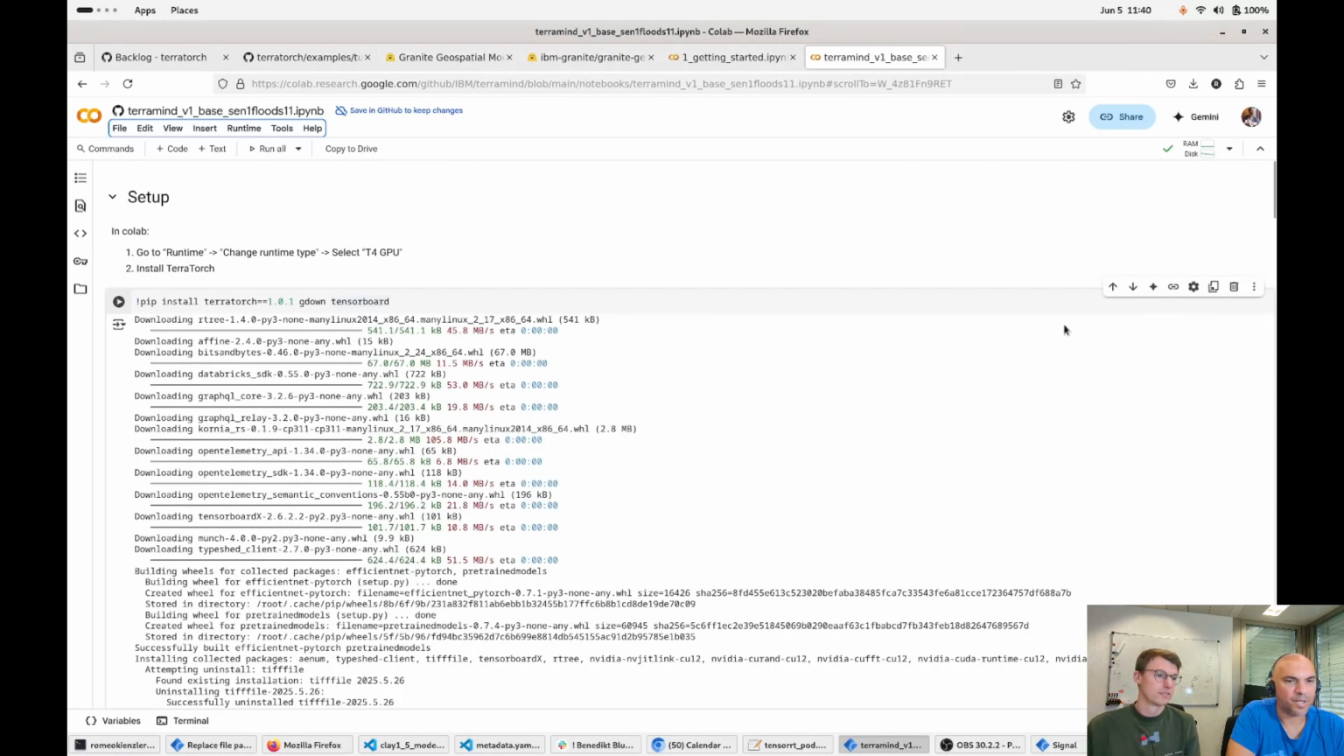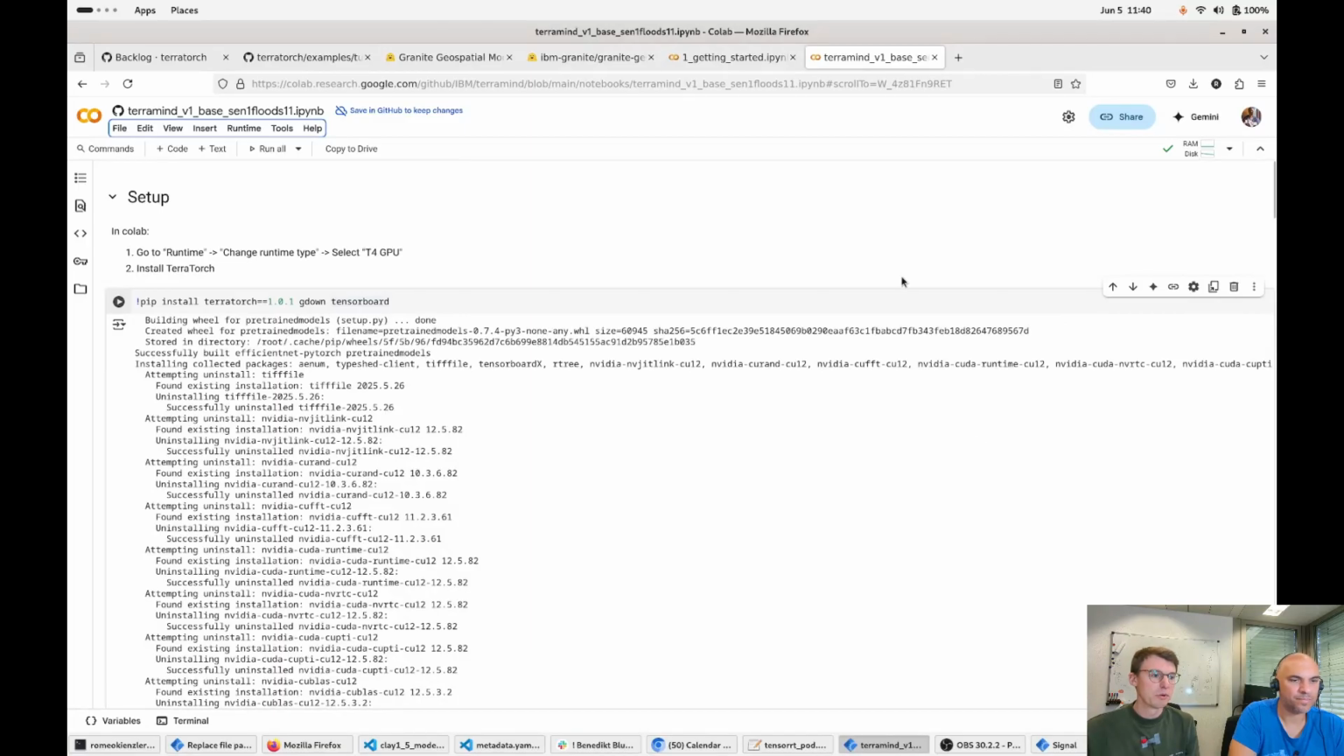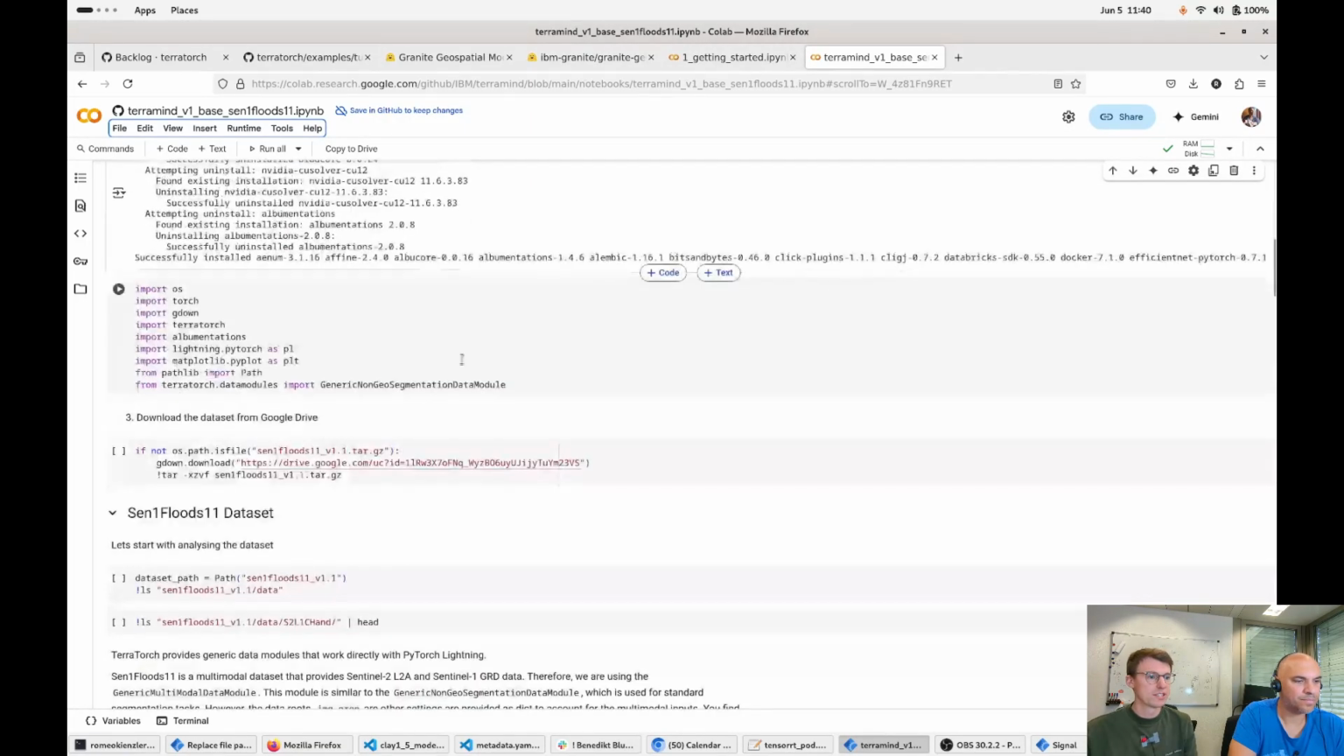So it's restarting. Okay. So this is an example where we basically use TerraMind with the Floods 11 dataset. That's a quite nice demo dataset for predicting floods. And what we do is we first install, of course, TerraTorch into the runtime. We load the data. It's not too big, it's a couple of gigabytes. We have a look at the data and then finally fine-tune the model.